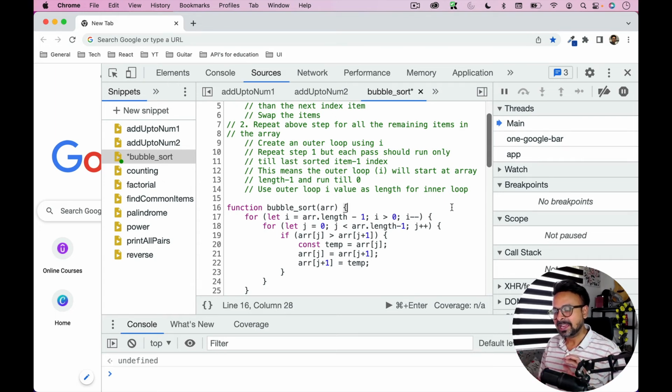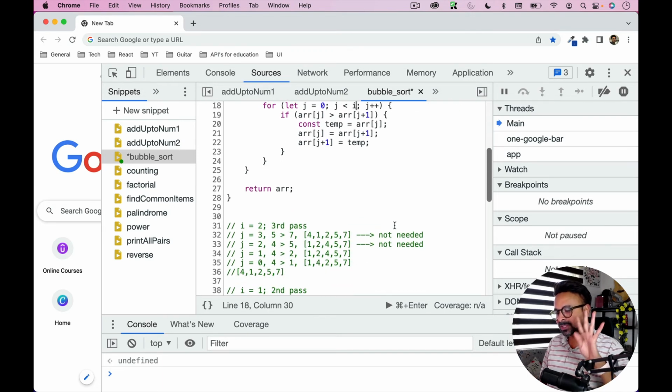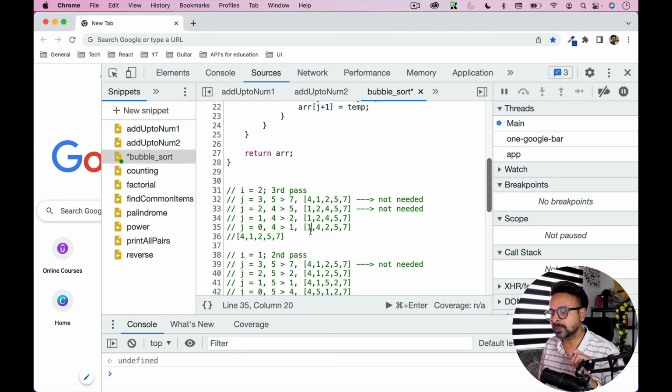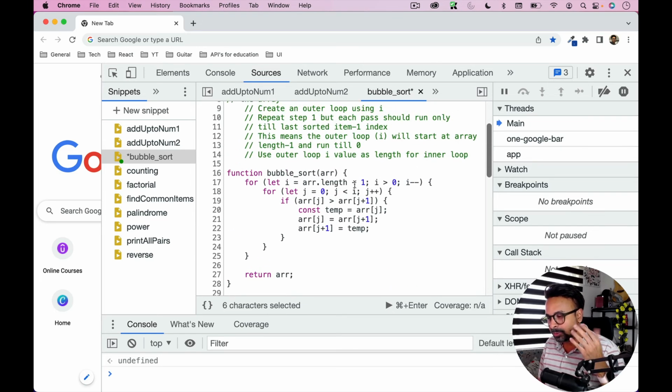That's it. I think I need to use the outer loop i value as the length for the inner loop, right? Because this is really important. So we need to use i here. So first time, we have 5 elements, so first time we need to run the loop only 4 times. Next time we need to run the loop only 3 times. Next time 2 times and next once. So that value is actually coming from i. That's what I'm doing here. So you need to write it down by yourself. That is another way to understand how to solve a particular problem.